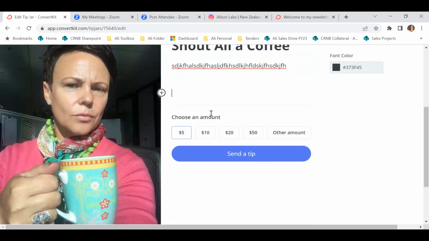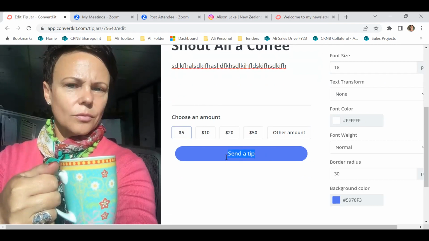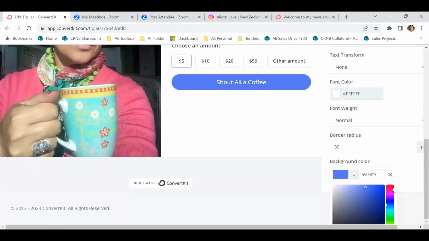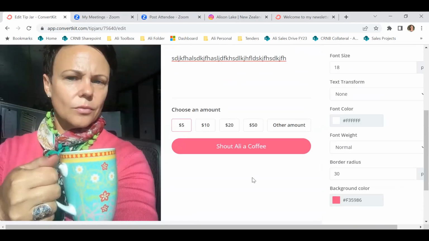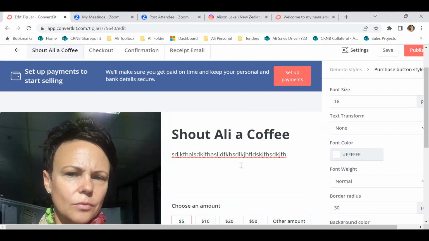Everybody has their own opinion. You do what's right for you. But here where it says send a tip, if you just hover over it, you can change that and say shout Ellie a coffee. You can change anything in here. It's all customizable. You can change the button color to pink. Oh yeah, it's a bit coordinated, isn't it? So everything is customizable. You can play with everything. All right, I'm going to save that, although I've not set up the payments for it. Just bear in mind, you'll see those big banners everywhere, which basically tell me I need to go set up my bank account because otherwise I ain't going to get paid.